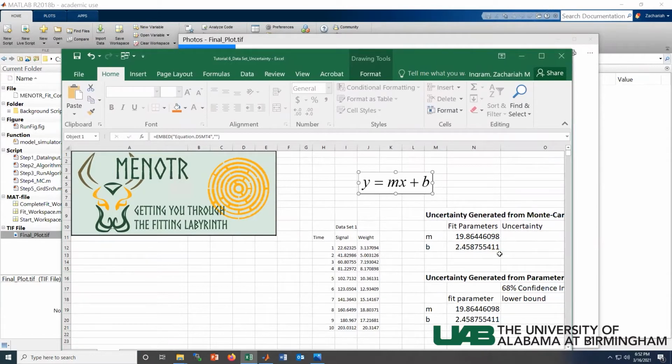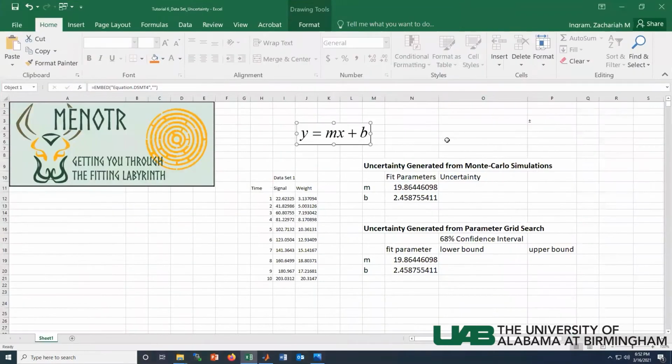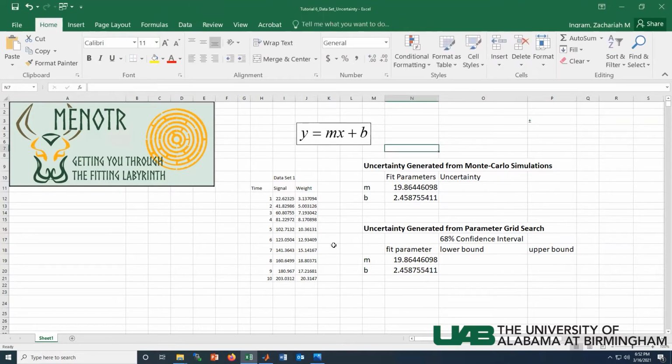And now we want to generate some uncertainty. So MENOTR has two different ways of determining uncertainty. The first is using Monte Carlo simulations, and the second is using a parameter grid search. And I'm going to outline how to do both of those here for these two parameters, M and B.